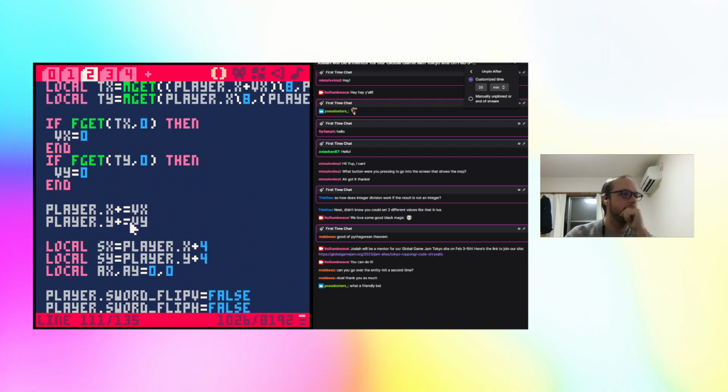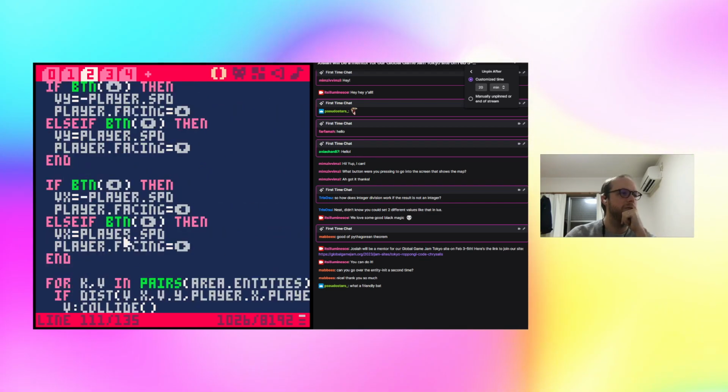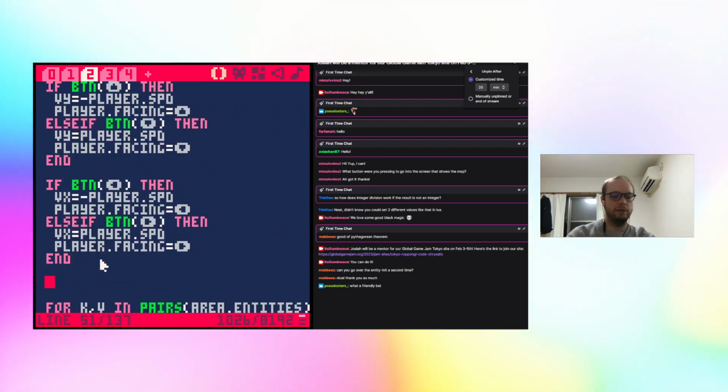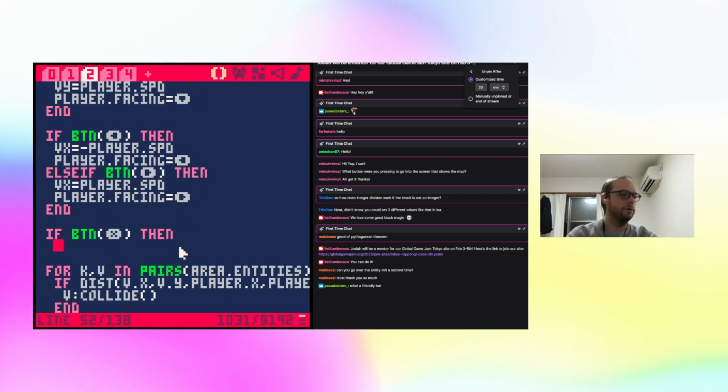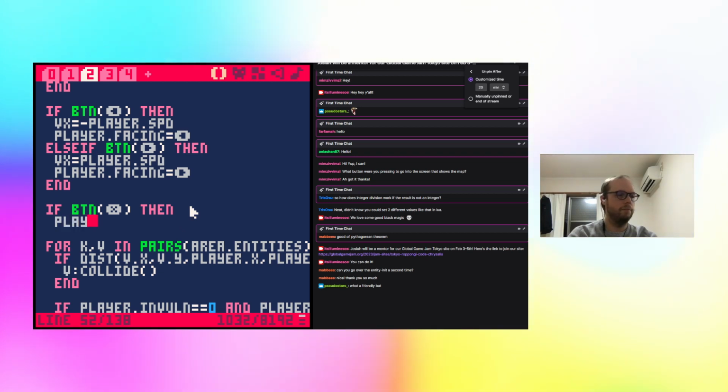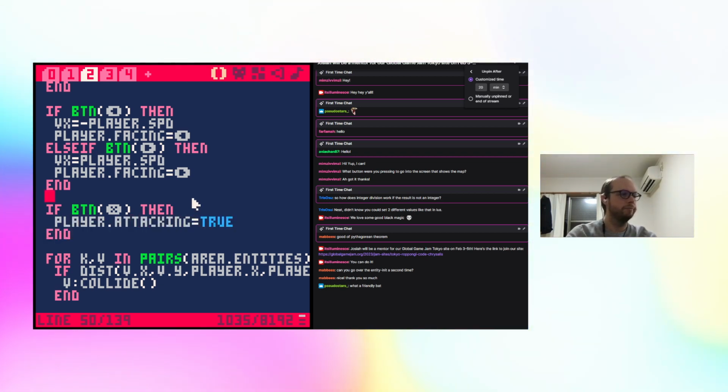And it's still not going to work because we haven't done the input. So let's let the player attack. If you do Shift X, you can do this little X icon that's for pushing the keyboard button X, or like the A button on a controller. So if they push that button, we'll set attacking to true.